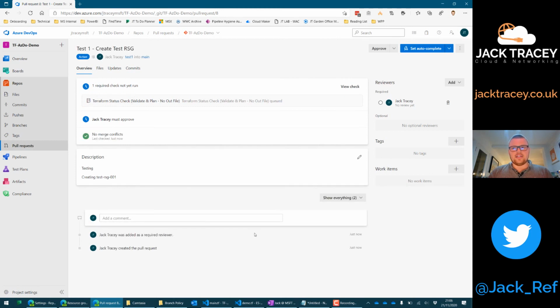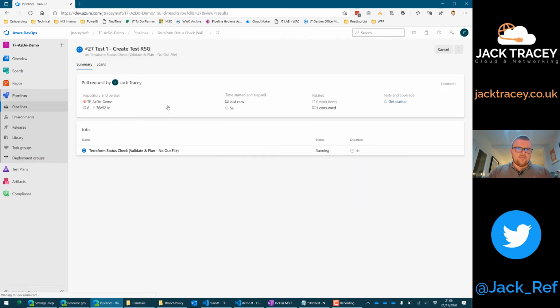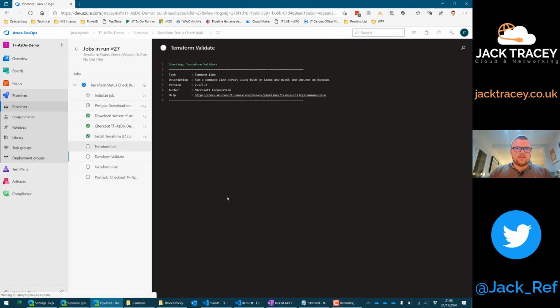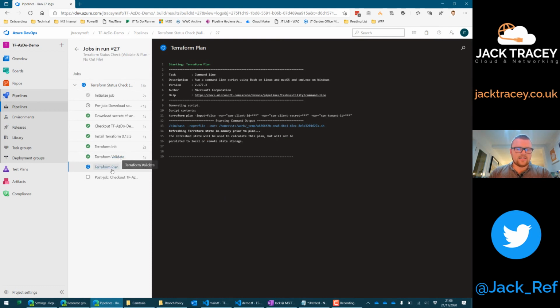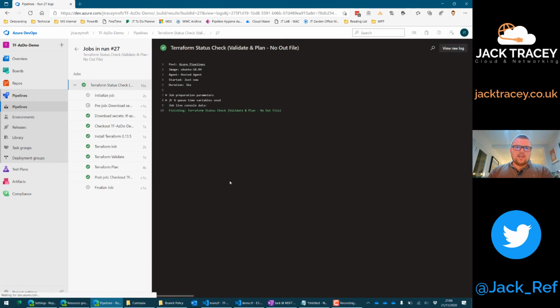And there we go. Okay, so we can see a couple of things here. So our Terraform status check, validate and plan is on its way. That's getting run. And you can see I've been added as a reviewer. So let's go and check out this. So if we click on our Terraform status check and go and inspect what's going on in here. So it's installing Terraform. It's doing the initialization. It's done the Terraform init, done the Terraform validate, and it's doing the plan now. It's just checking what to go on. And great, that looks like it's worked.